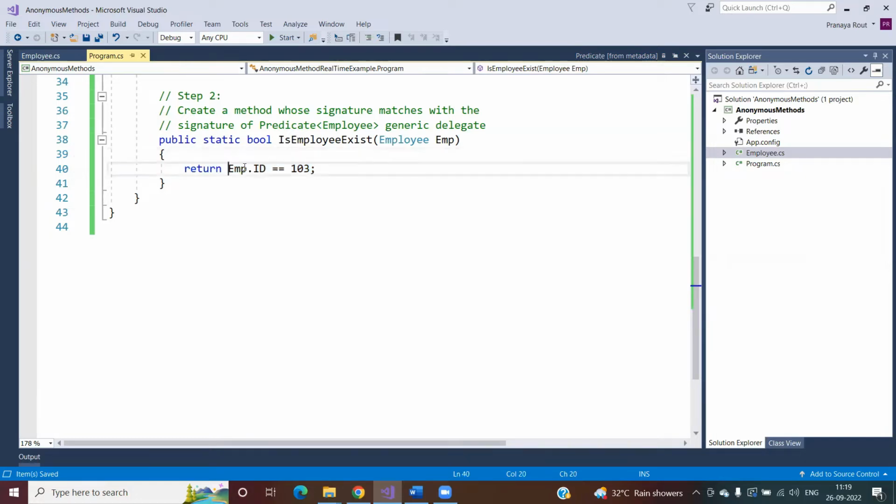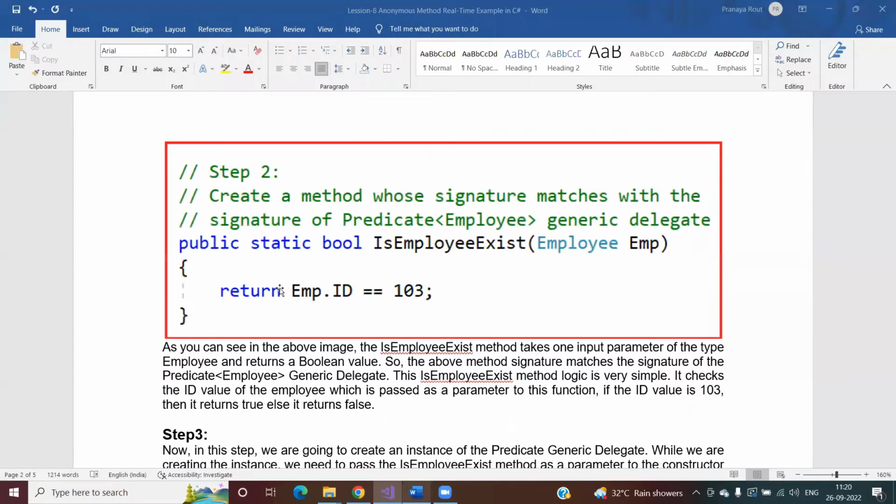So in this case, I'm writing simple logic. If the ID is 103, then it is going to return true, else it is going to return false. And most importantly, this method signature is the same as our predicate generic delegate.